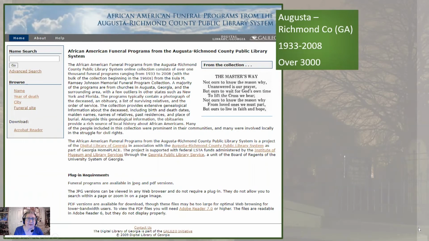They actually have an African American funeral programs collection. It covers about 1933 to 2008. That's about the time range you're going to find at the low end. Sometimes you'll find some a bit earlier. You'll increasingly find them as you go into the 40s, 50s, 60s, and later. It's not unusual that some collections just cover from the 1980s till the present. This is a pretty large collection. It's over 3,000.